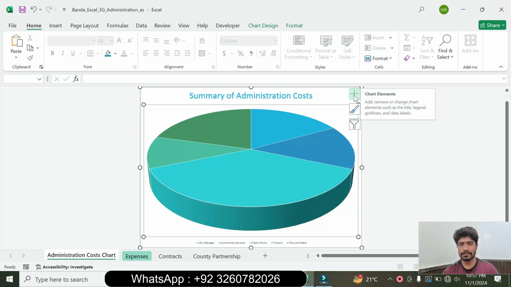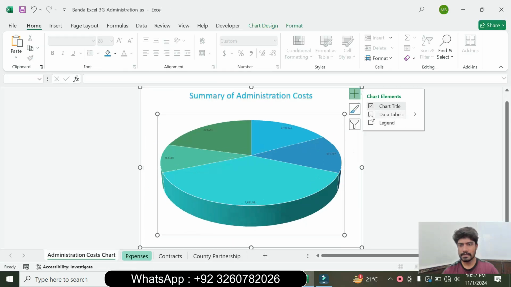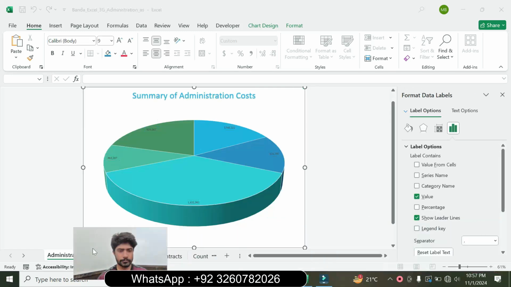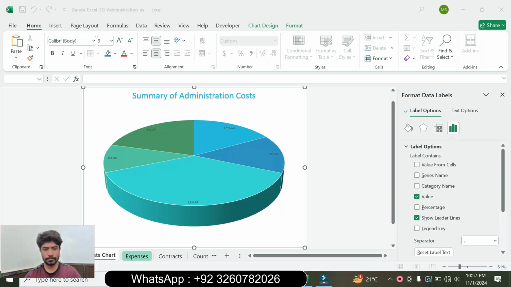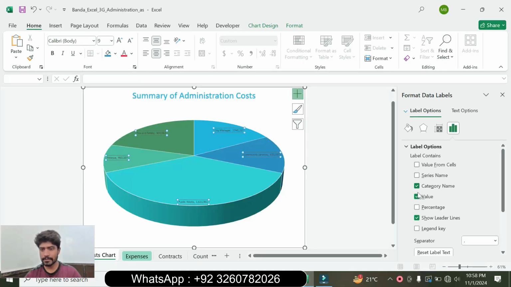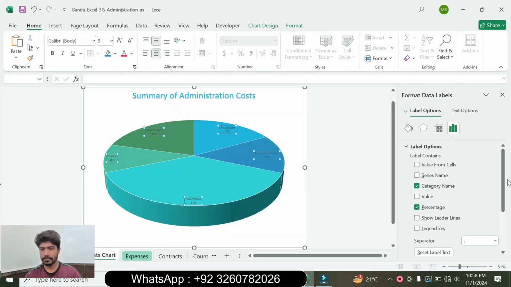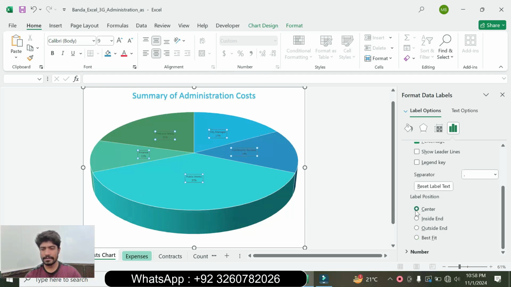Select the charts and click the Chart Elements button. Remove the legends. Add the data label, category name and percentage. Select the data label and click More Options. In the data label options, show only the category name and percentage. Remove the value. Category name and percentage position in the center. So the label position is the center.